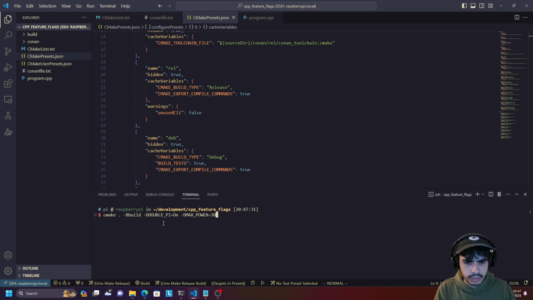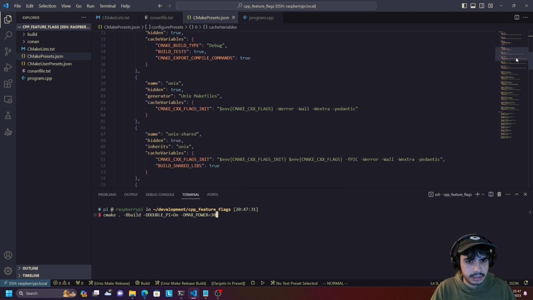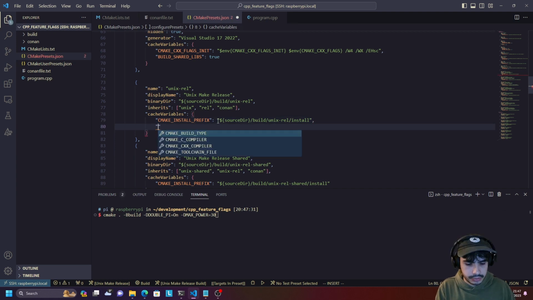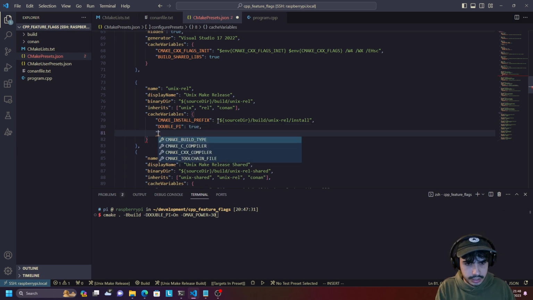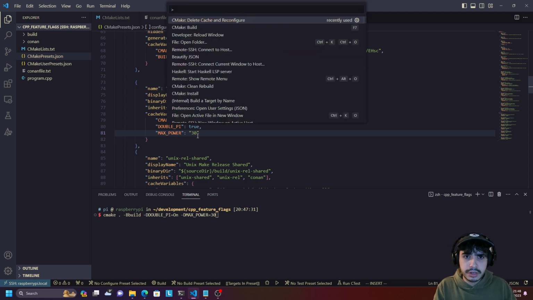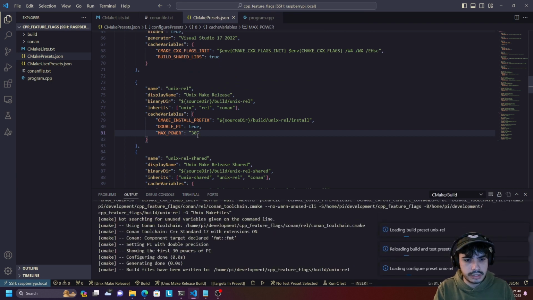In my case, it's not going to work here because I've got some extra code and stuff, so I will actually change it in my CMake settings here. The particular target that I'm compiling is the Unix release here, so I just have to add my options right here. For example, I can do double pi equals on, or equals true. Then I can also pass in my max power as something like 30. Of course, this has to be in quotation marks here, but I believe this should work now. So if I reconfigure and select my Unix make release, hopefully this is going to work.